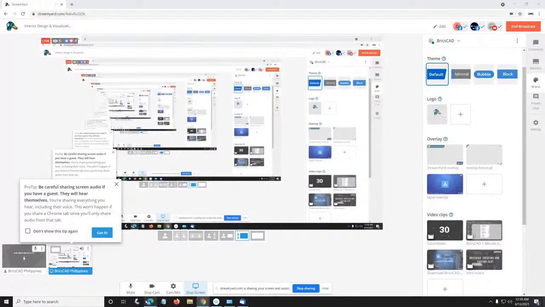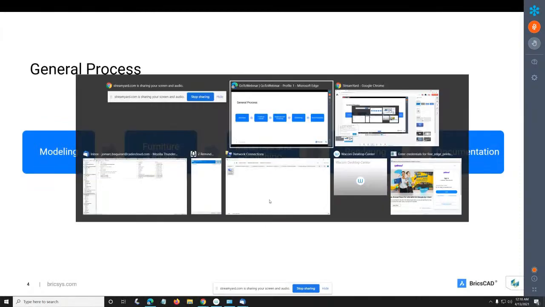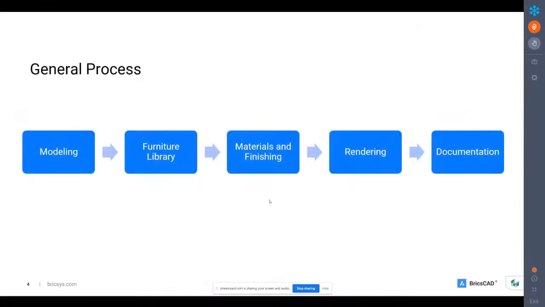into ID. We'll have modeling, we'll have furniture library, as I mentioned, materials and finishing, and rendering. And towards the end, I'll have a bit of a tip for you on documentation.